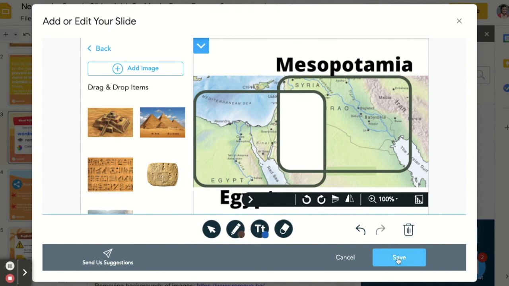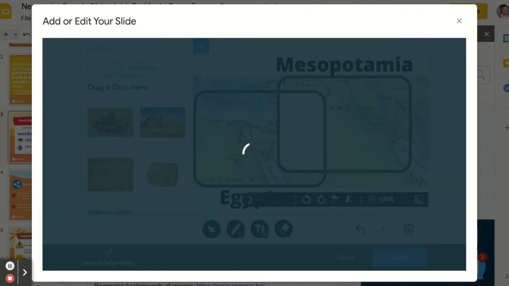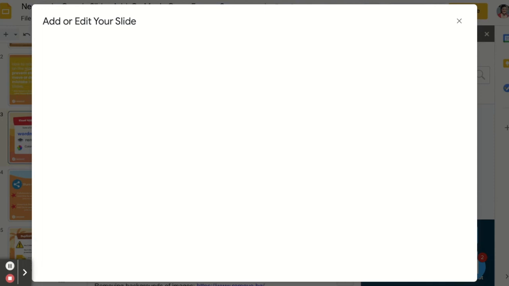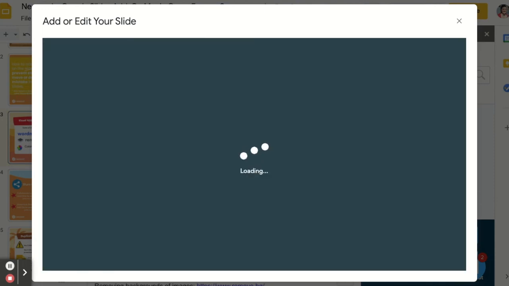When the students see this, they'll be able to drag and drop the images onto the map. So that was how to use Canva to create an image as a customized background for a drag and drop activity on Nearpod.